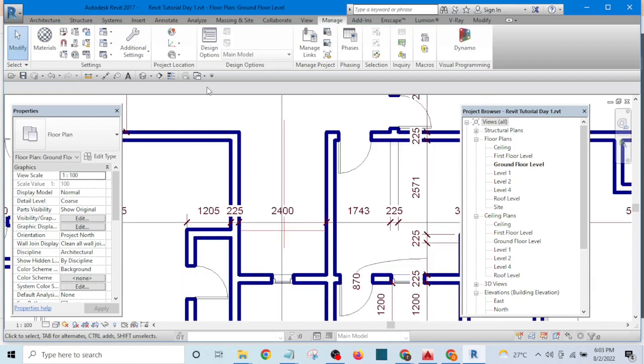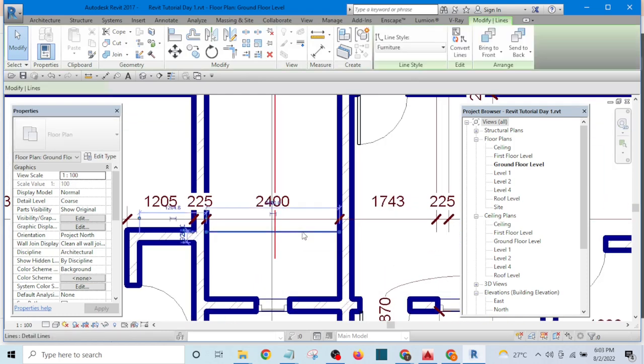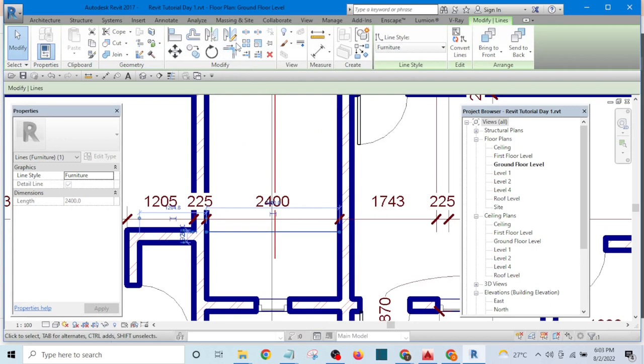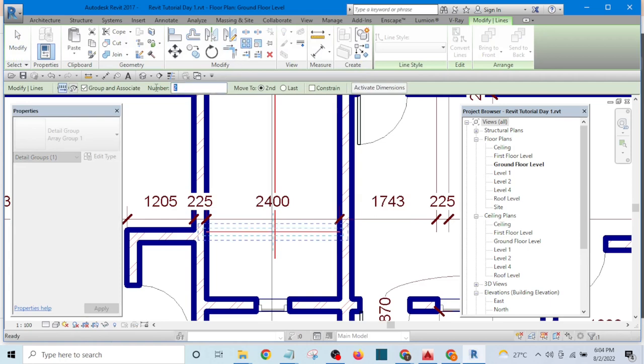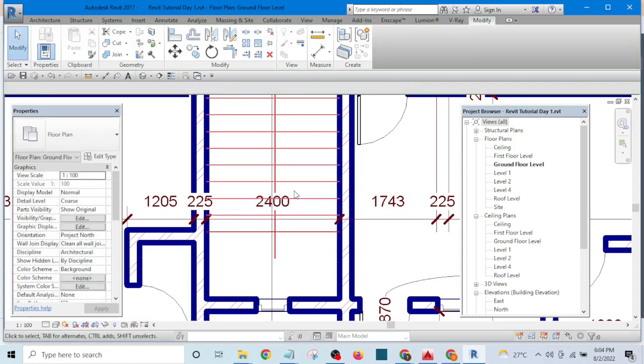Okay, then I'm going to use Array. I'm going to go to the Modify tab, then select this and go to Array, or use the shortcut. I go to Array, then type the number I want to copy. For instance, I want to select like 15, or let me select 14, and I want to uncheck Group and Associate. I am taking it to the second, and to the first one. I'm going to type 300 and press enter.